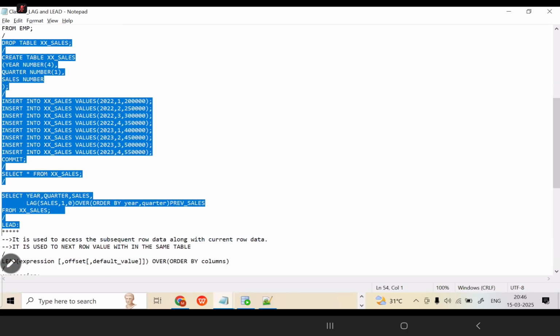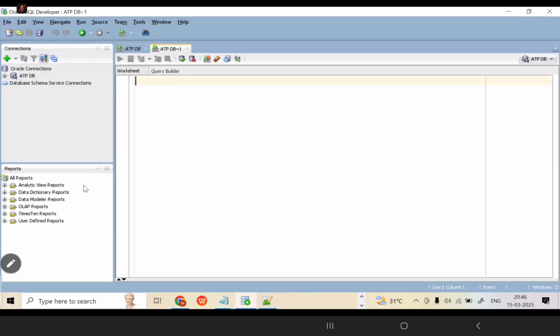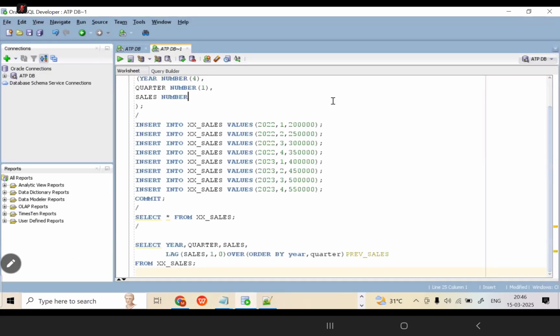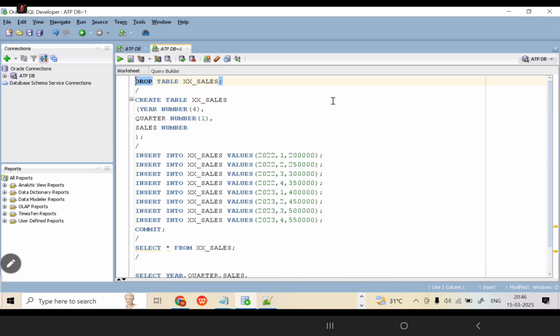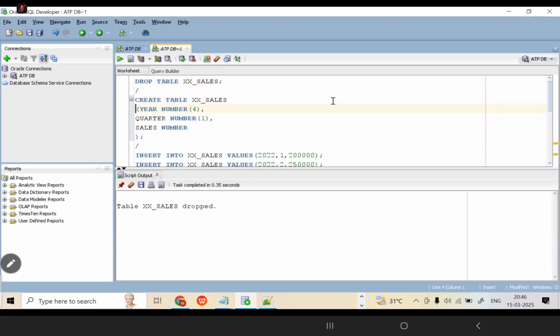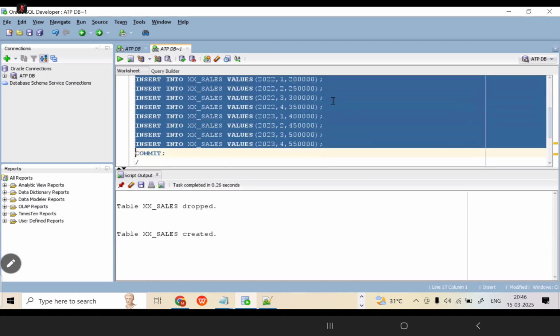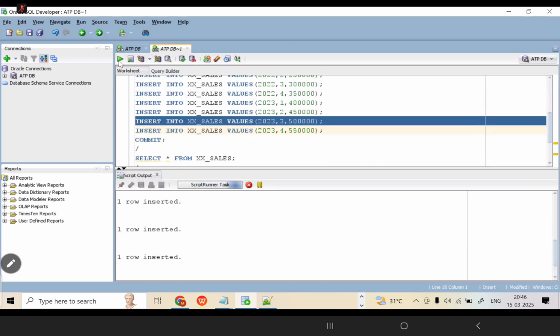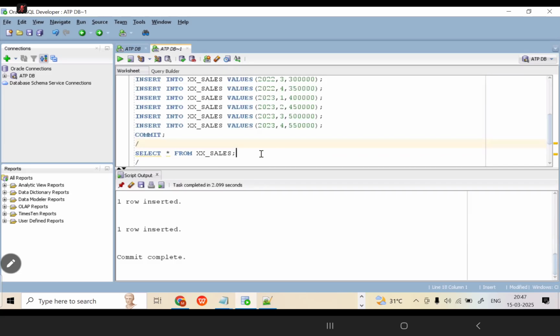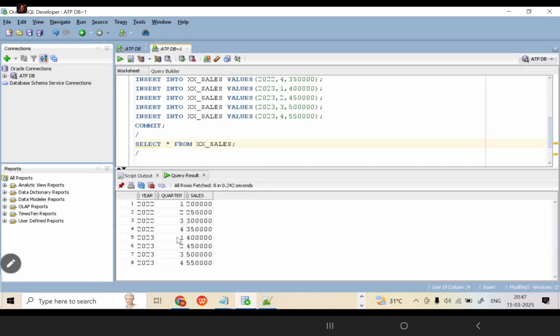Run this. I'm going to create the table. Sales only, the sales table, it is there. This is the year 2022 or something. 2022 it is there. For this year, what is the data?